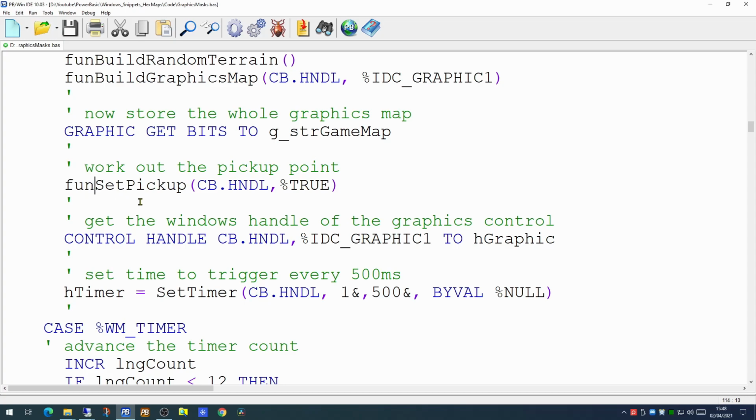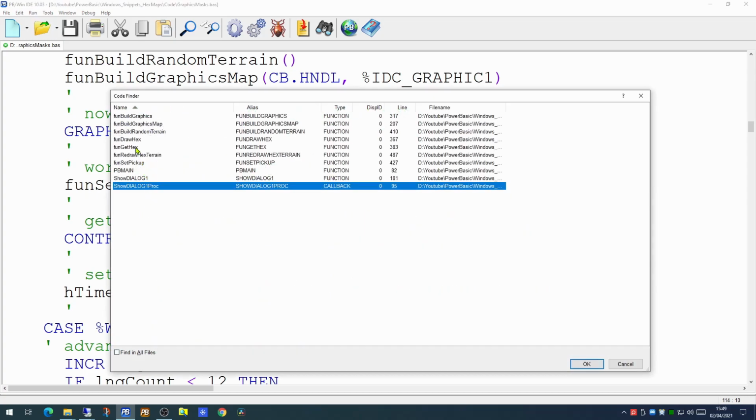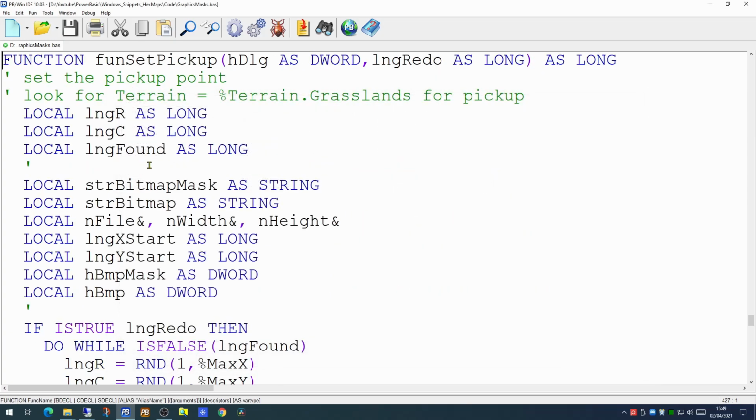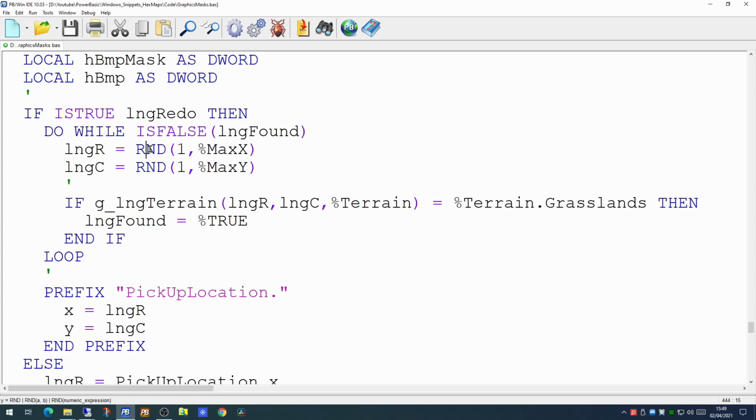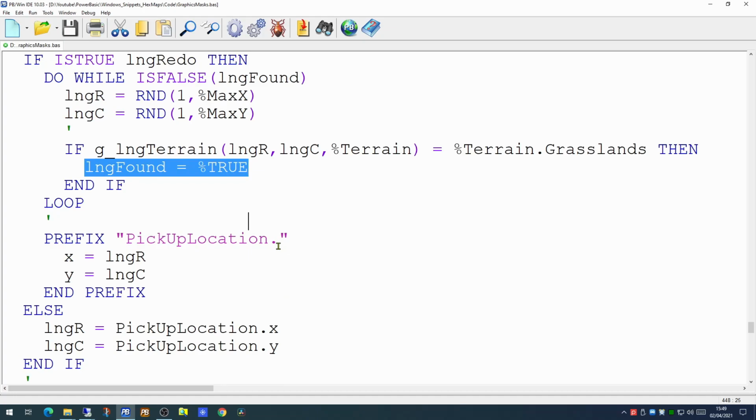So the setPickup function has the task of determining which location is the pickup point. This is quite easily done, again using the random number command to pick a x and y coordinate, as in the hex coordinates. And then we're checking to make sure that the terrain at that coordinate is actually grasslands. And if that is true, we can then use that coordinate as our pickup point and store it.